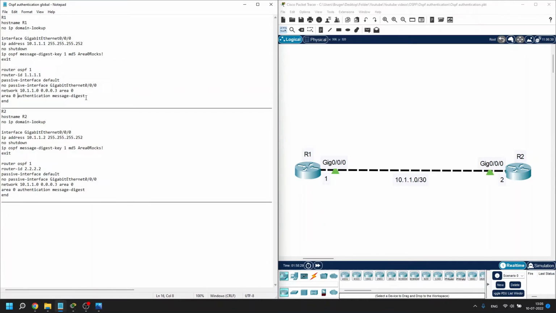So you can't just try to make an interface without authentication, because you have set with this command that globally in area 0 you have to use MD5 authentication.